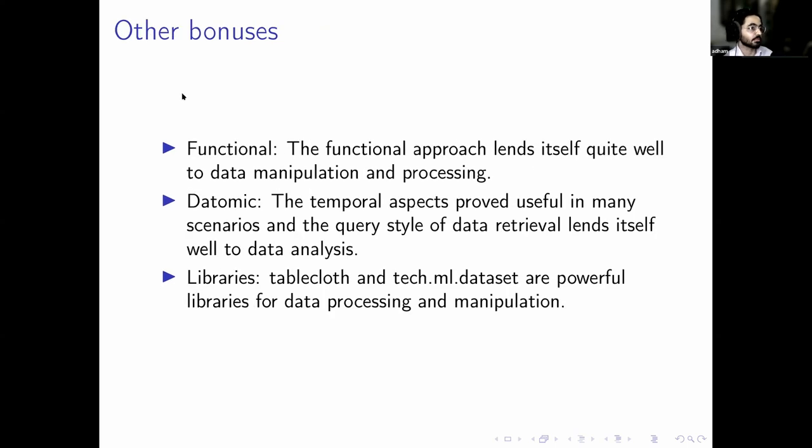Other bonuses that come from using Clojure are its functional style and approach, which lends itself quite well to data manipulation and processing. Sometimes a set of processes can be reduced to a number of functions that are applied over various data sets to get various shapes from just a small number of functions.